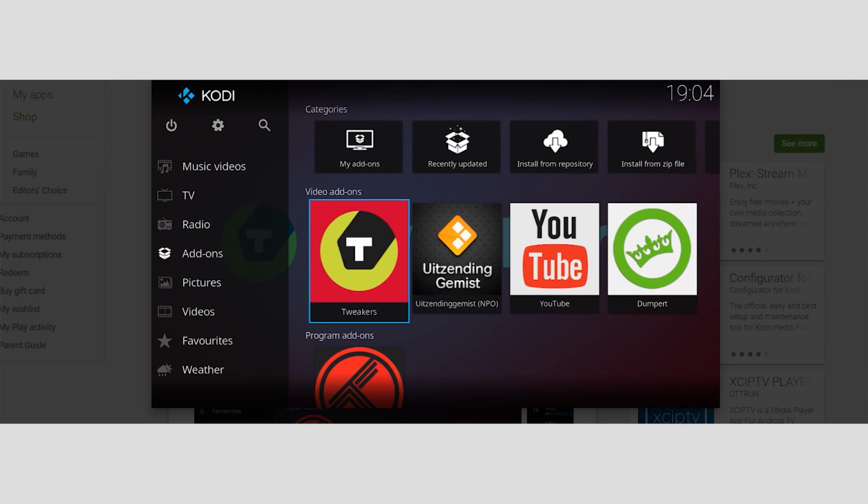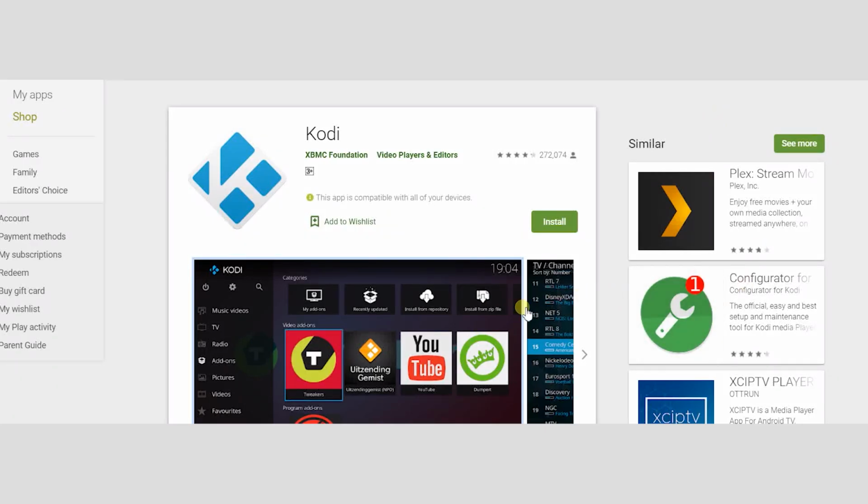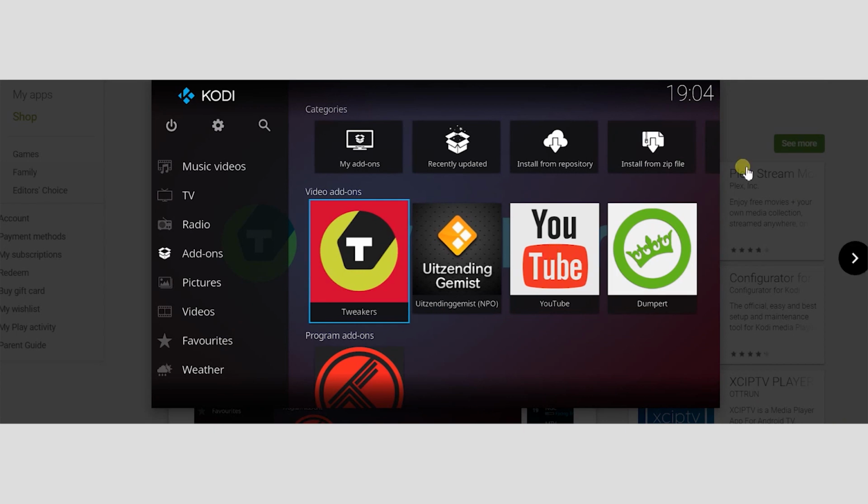Kodi's specialty is video, and its UI is tailored towards that, but you can also use it to view pictures and listen to the radio. If you're looking to stream music, then there are better options available.